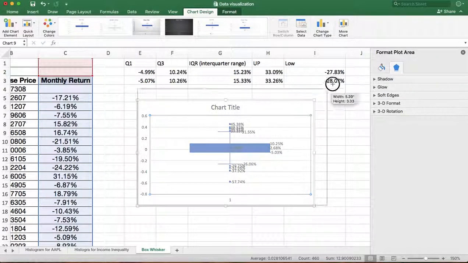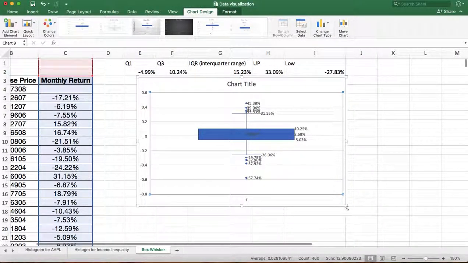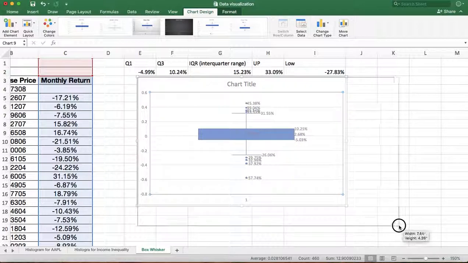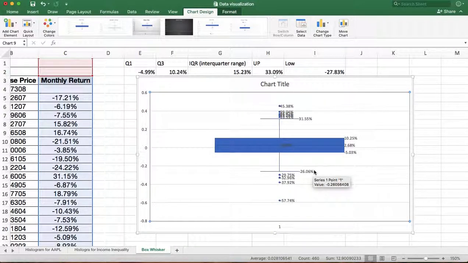And let's make the chart look bigger. And looks like the data label is too crowded. Let's delete some of them.